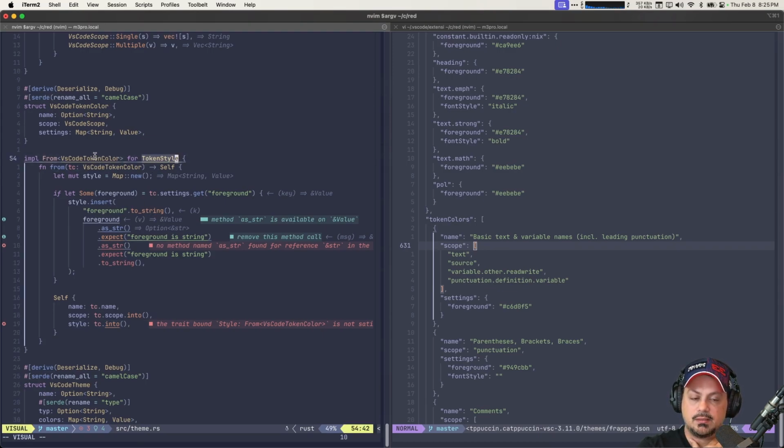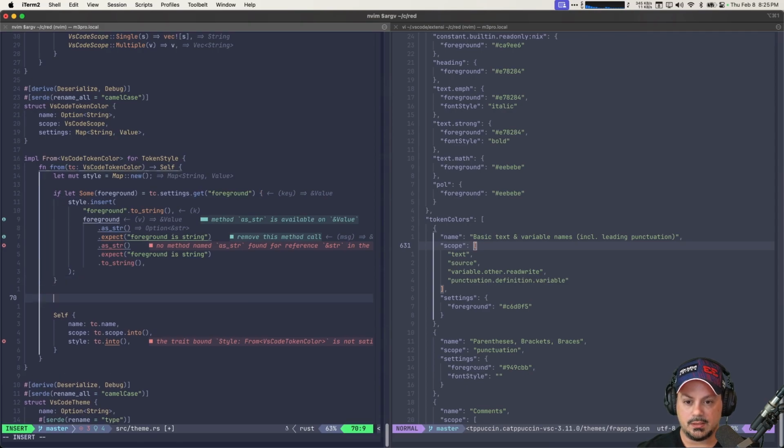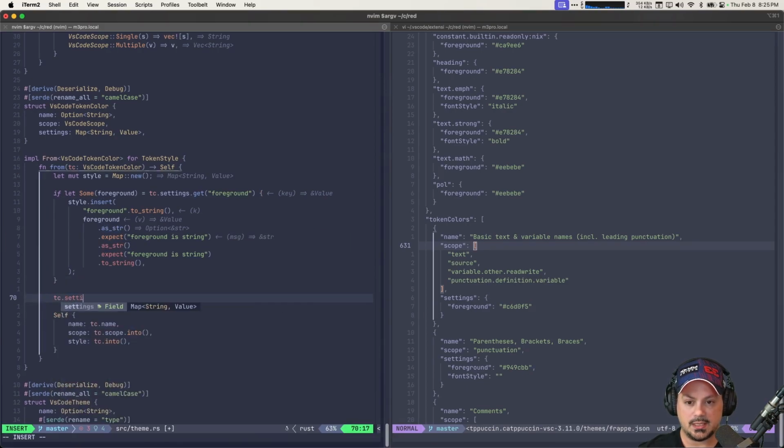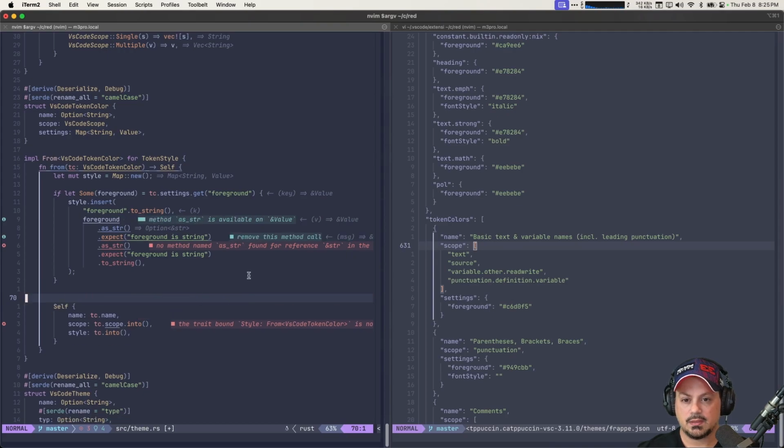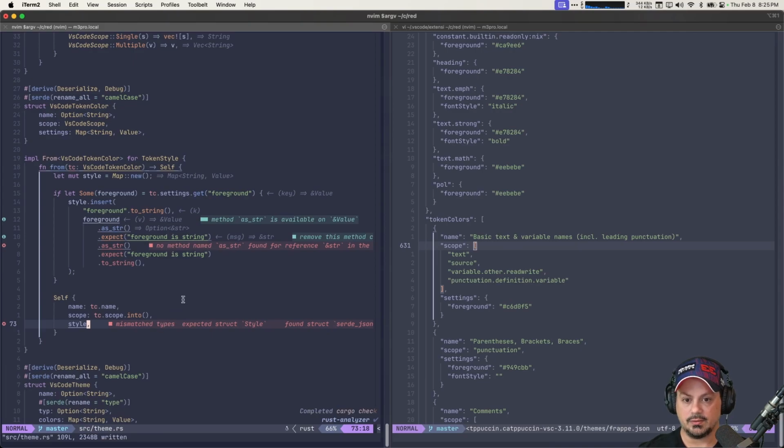Yeah, we need to do a similar thing for, no, that's what we're trying to do. So we need to create a, yeah, basically what we need to do is tc dot settings for s. No, we need to do let foreground equal tc dot settings. Hold on, foreground, here it is. It's going to be just style. We're already doing that.